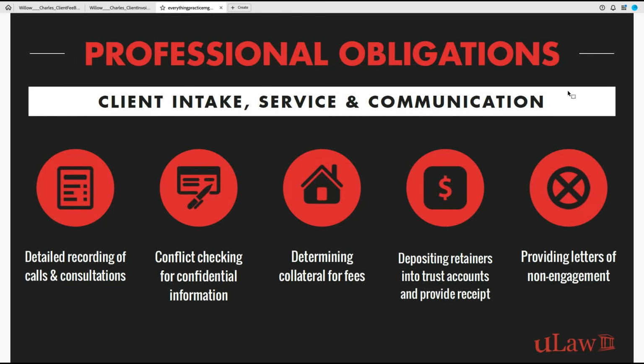So the moment you intake a client, the first thing that would go into your mind is to do the conflict check. The conflict check would help you arrive at a point where you decide whether to move further or not. And once you've decided to take on this client, this file, you would move on to the next step: opening a file or a matter.